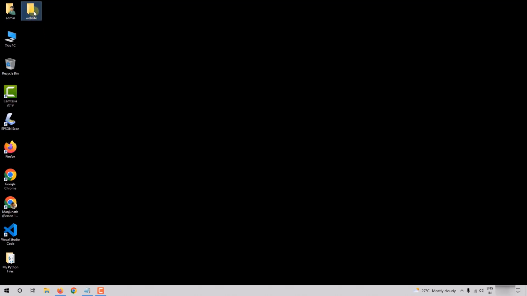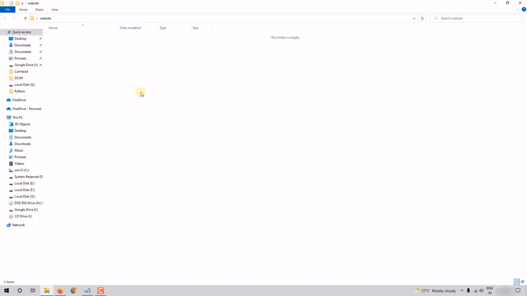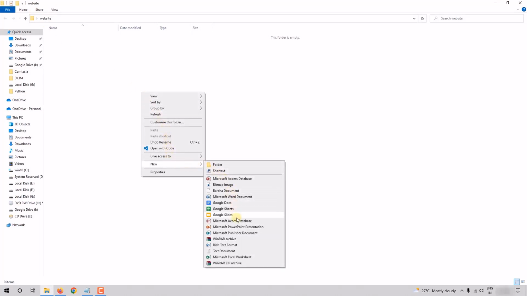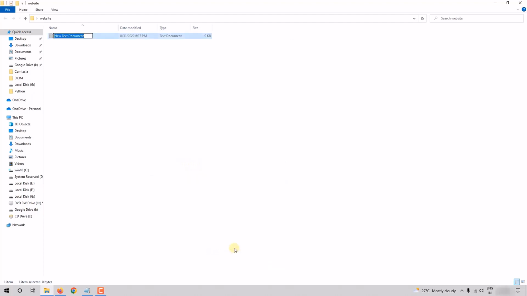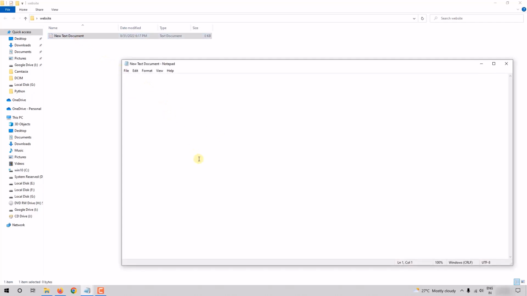Alright, so I'll open the folder, right click, go to new and select text document. I do not want to rename it. I'll just open it, and this is where I'll be writing the codes to create the first page.